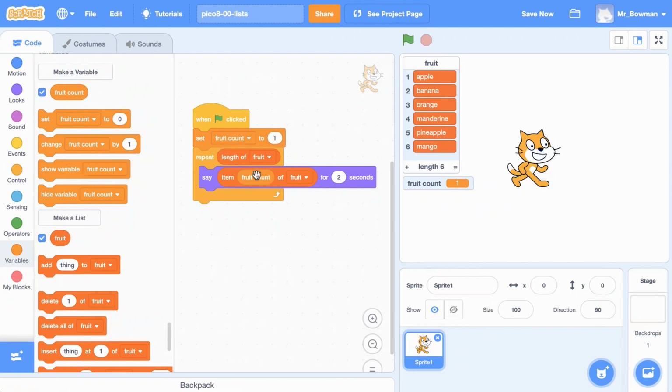And this will always say whatever the fruit count equals. But this is always going to say 1 as well, because fruit count equals 1. And this is where we need to add in a change fruit count by 1. Now we could actually change fruit count by 2 and skip every second one so that we only end up doing the odd numbers. And we can have a look at that later as well.